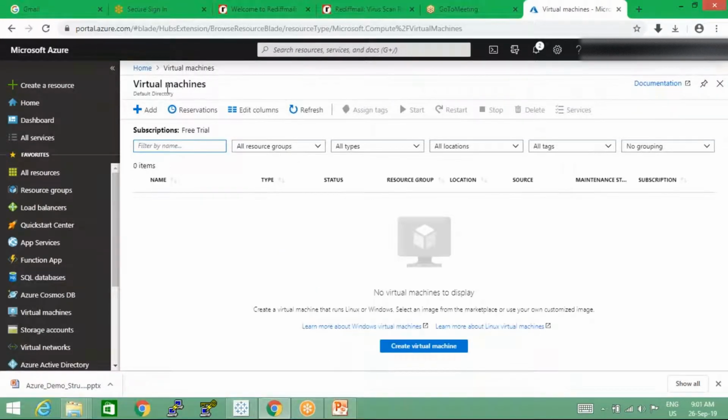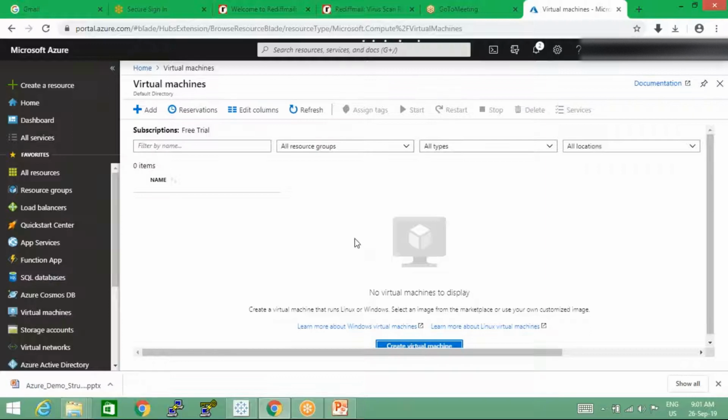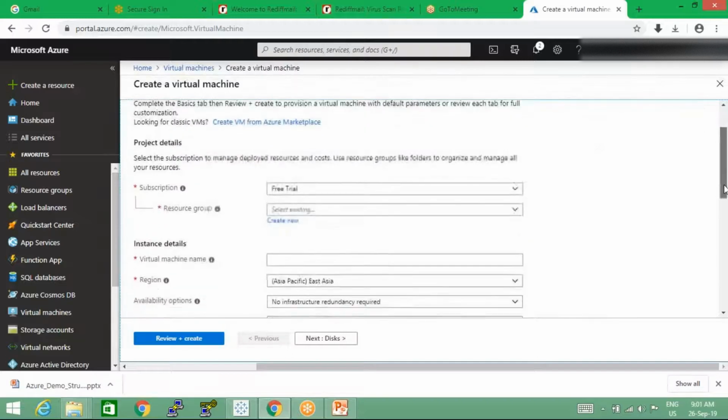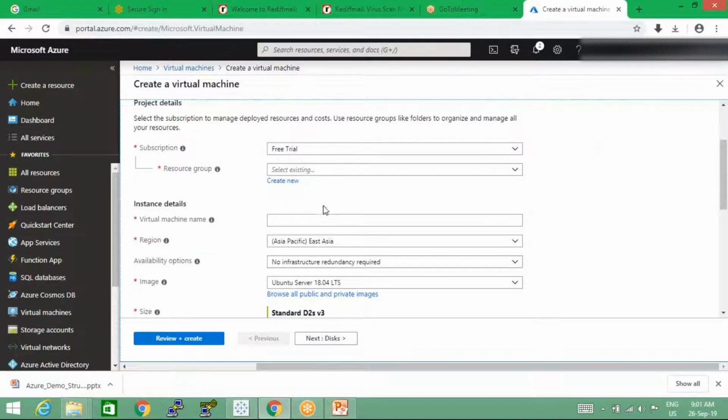Once I have clicked on virtual machines, it is only a matter of going to either the add a new virtual machine option over here, or I can come down and click on create a new virtual machine. Once I begin to create a new virtual machine, I am taken to a separate blade where I have to enter the relevant details of the virtual machine that I want to create, starting with under which subscription I want to create it, and under which resource group I want to do this.